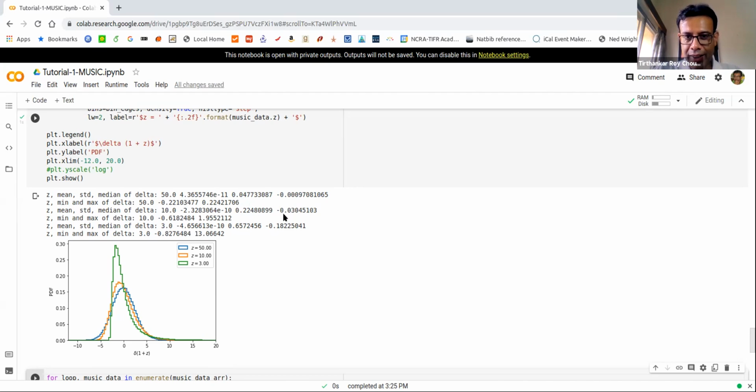The median is very close to 0, but you see it's not really 0. So there is clearly asymmetry which is setting in. So it's going away from the standard Gaussian random. The minimum is minus 0.6. The maximum is roughly 2. So again, you see the asymmetry is setting in.